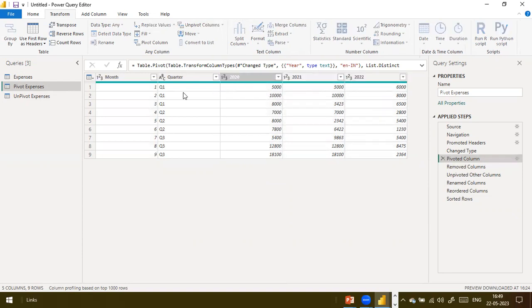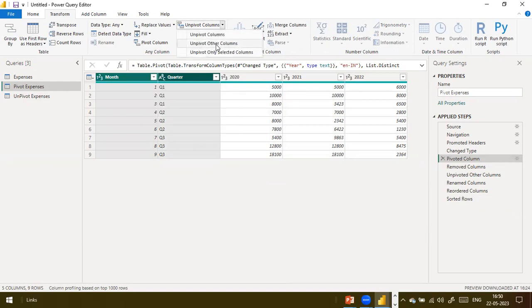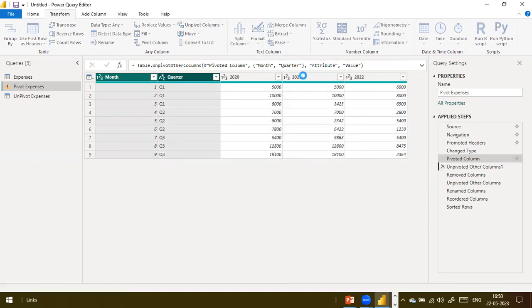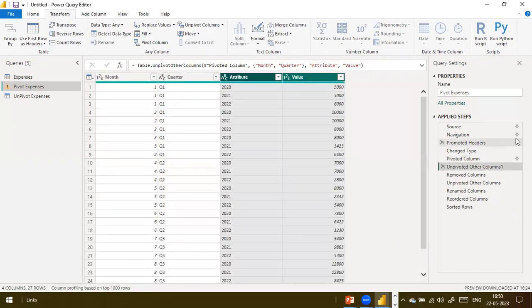Instead of selecting it manually, let's say I have 100 columns like this. Selecting each and every column is a painful thing. Better you select those columns you don't want to unpivot. Instead of using the first option, use the second option, Unpivot Other Columns. Look here. For the rest of the columns, it did the unpivoting. You understood, right?